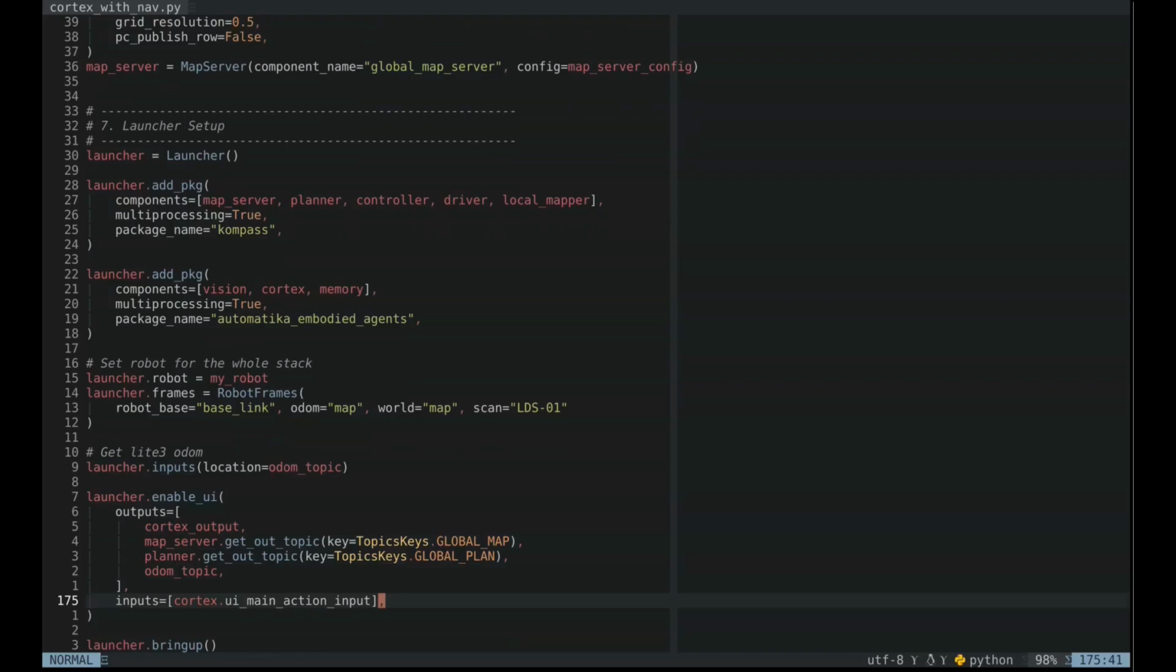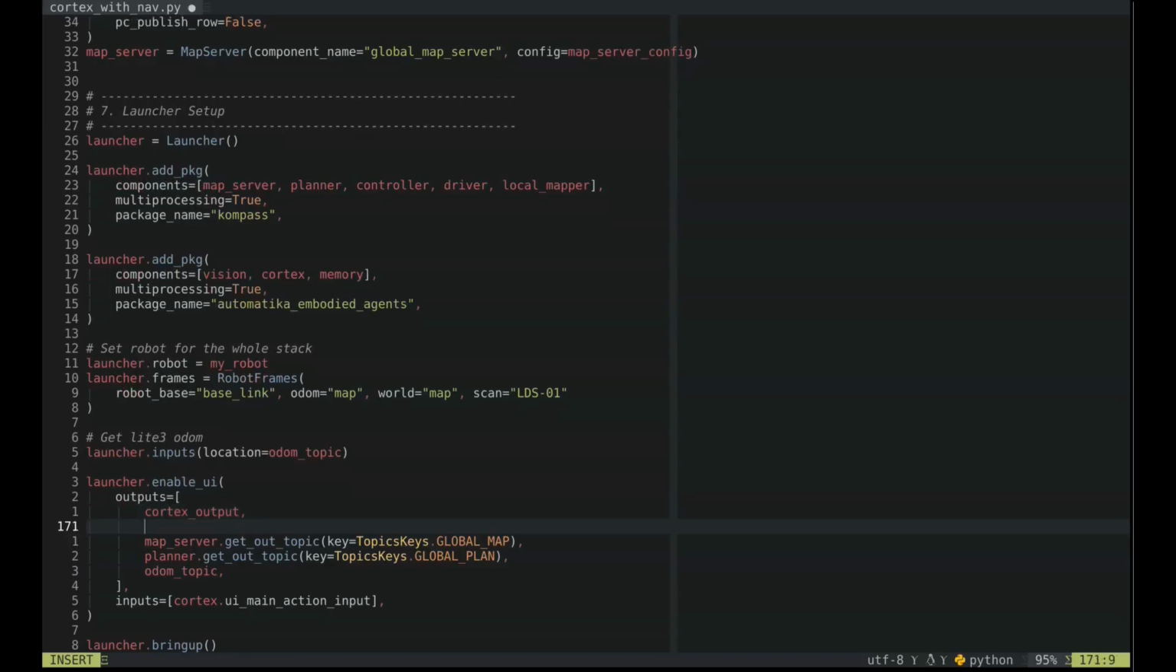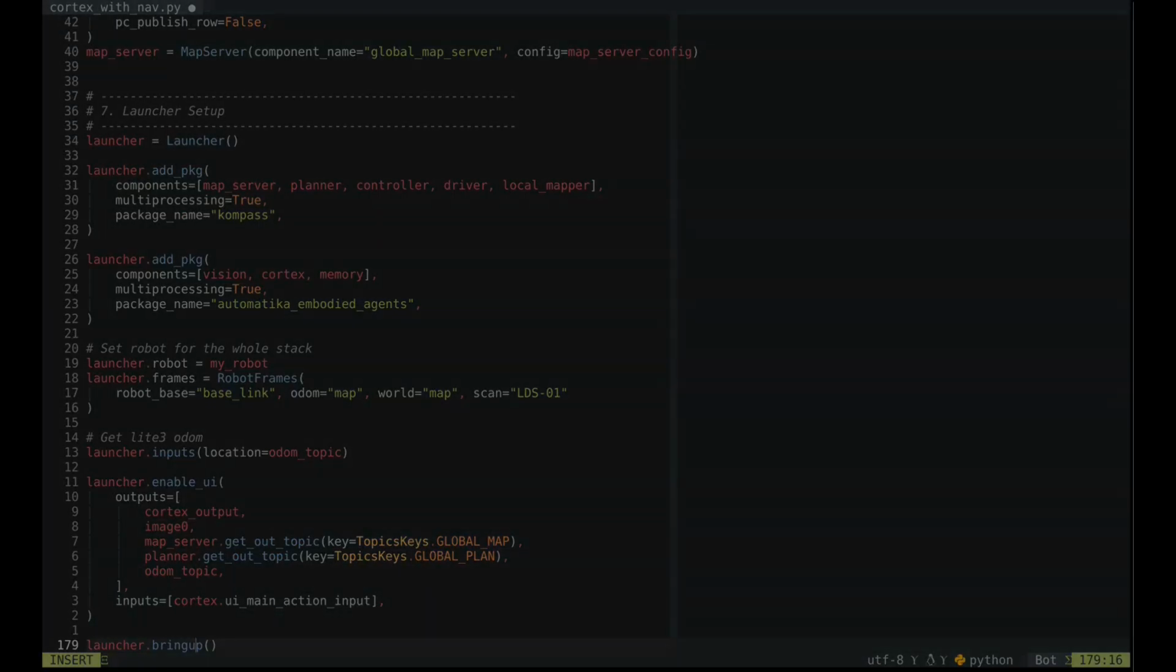And then as an output, I wanted to see the global map and the global plan and the location of the robot, so I can see the robot executing commands and navigating. I also added the output from Cortex, so I can see the replies from the robot. I can also add here, for example, the camera image topic. We call it image 0, so I can also see the camera images from the robot. And then finally, you just do launcher.bringup and you can run the recipe.